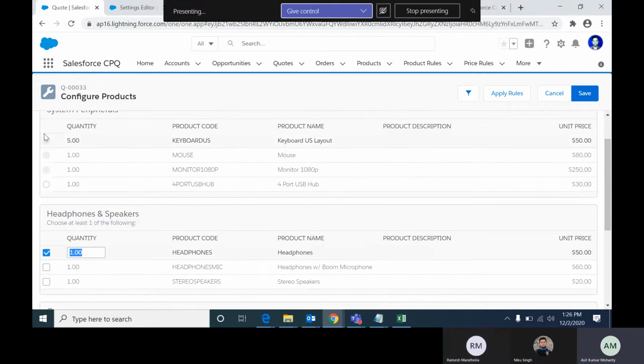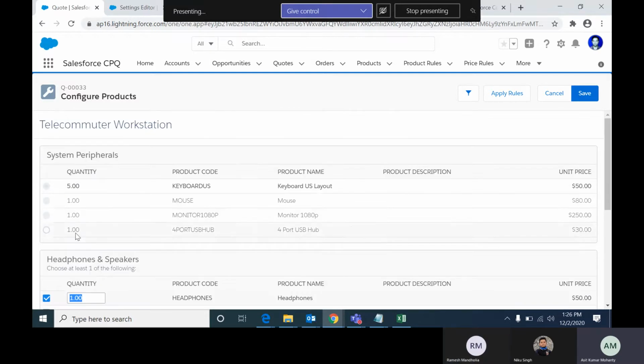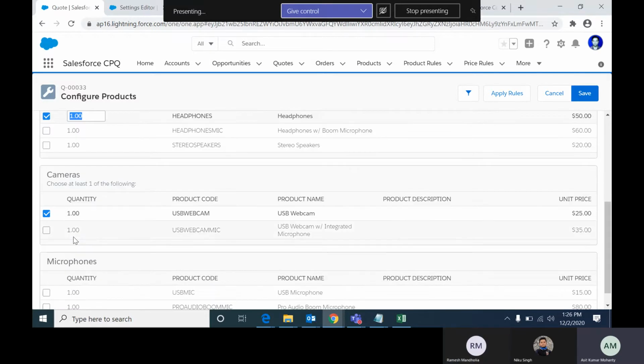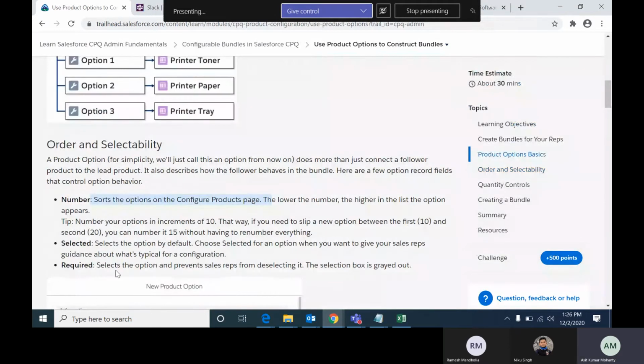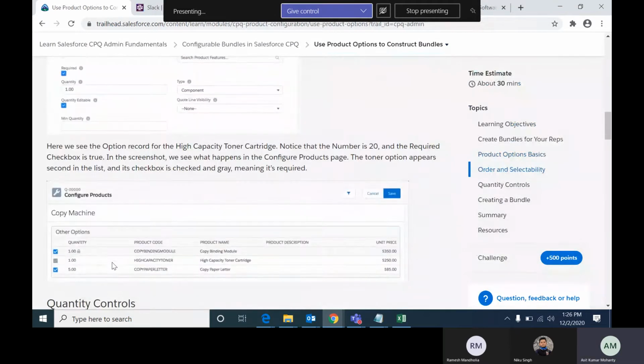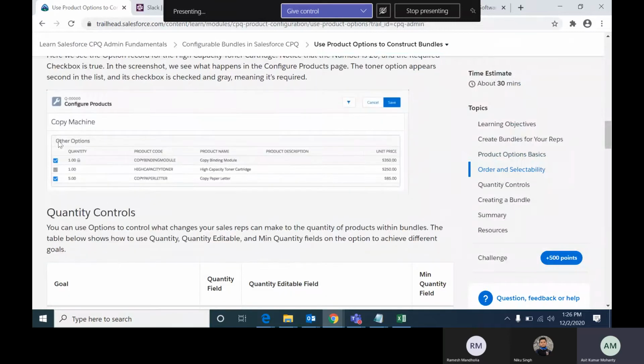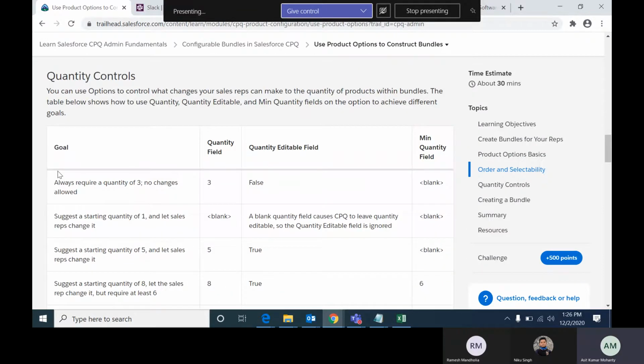Earlier these were required, so grayed out and checked. Today I have made some modifications, so that's why it is coming as a radio button. I will tell how it comes. So that is the difference, selected and required. This blue color checked means selected, grayed out checked means required.